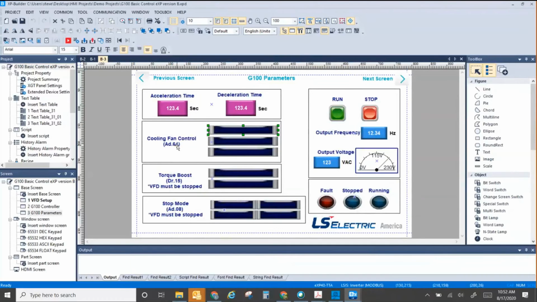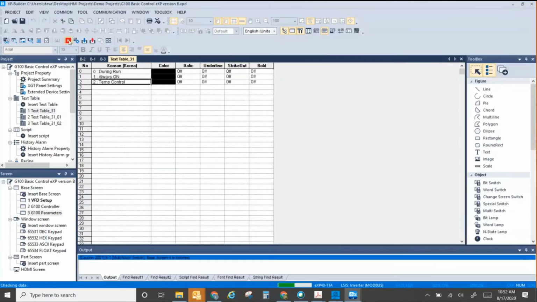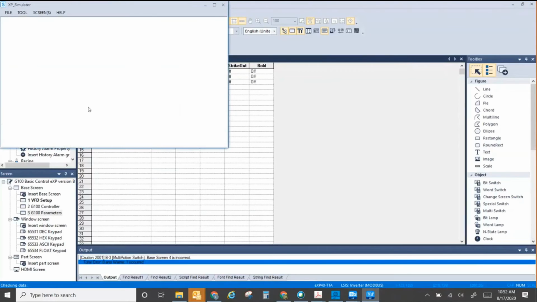So this is the cooling fan control. These parameters, or these multi-action switches, are referencing text tables, which are on the left right here. During run simulator, it should pop up, then it won't show up blank.